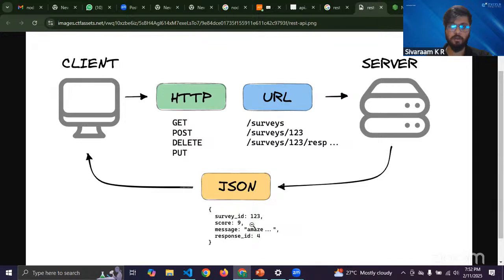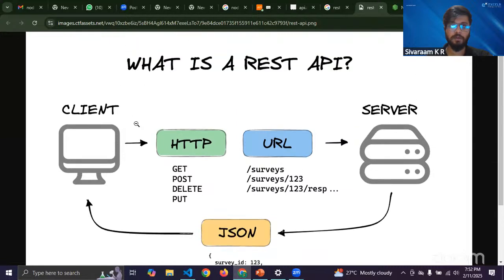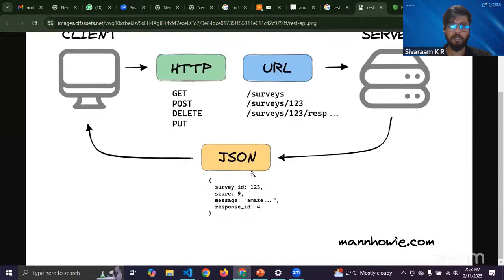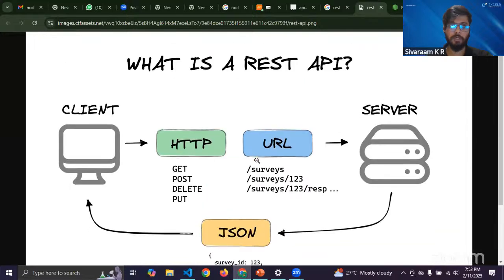This is a common format in which the client and server communicate with each other. For example, if I want to send some data from the client, I will send it in the form of JSON through my API. If the server wants to send some response to the client, it will also send the data in the form of JSON through the API. So now you understood what an API is, right?